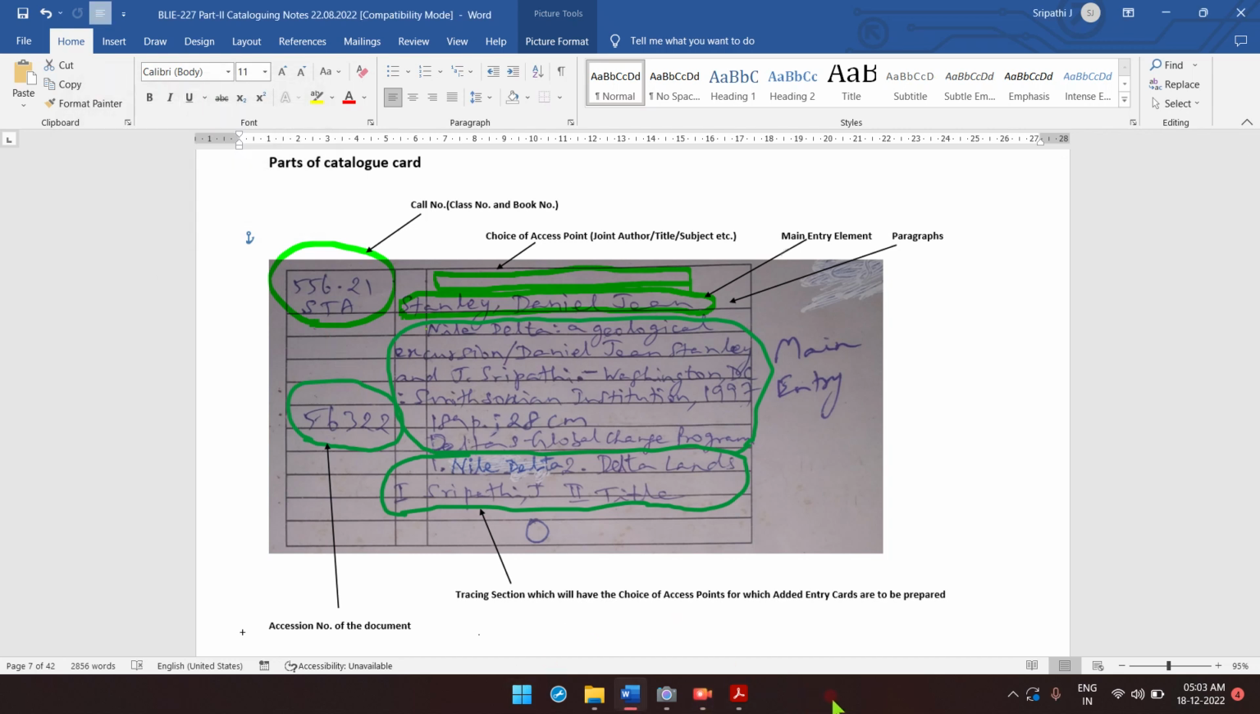Dear learners, in the previous video we have seen the BLI 227 cataloging question paper and answer sheet, and how to write answers for a given title. Now let us see the parts of a catalog card.